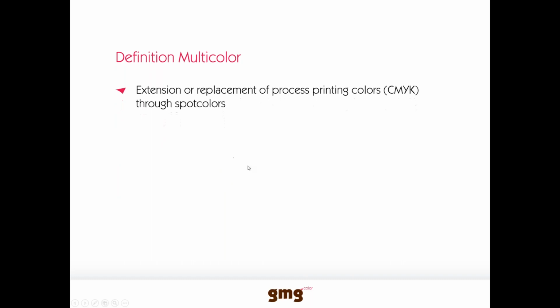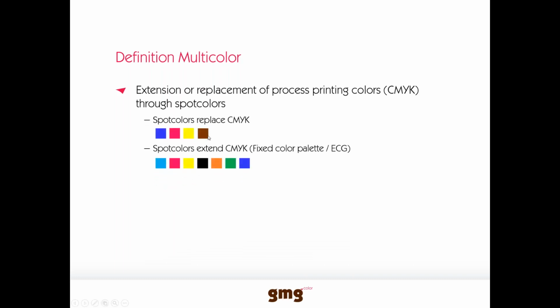So what do we understand by multicolor? Firstly, it is of course an extension or replacement of our process printing colors, which are mainly CMYK, so cyan, magenta, yellow, and black in today's printing processes. And as already said, we can have a replacement. So as in this example, you see we replaced here the cyan with a blue and the black with a brown. Or we could extend it, so of course using CMYK and bringing further inks into our printing process. The reasons why we are doing that, or what the needs for it are, we will see in the next chart.